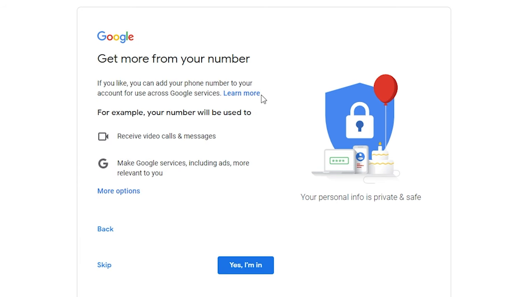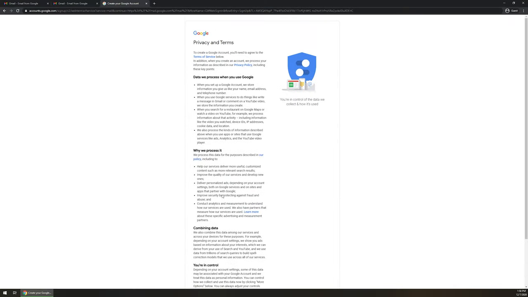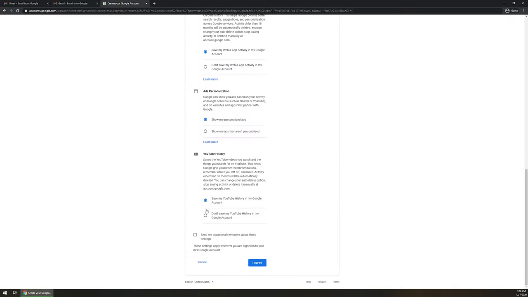If you'd like to, you can add your phone number to your account to use across services like video calls, messages, and so on. You can click yes, I'm in if you would like to have those. For this demo, I'm going to click skip. And of course, we're gonna run through the privacy and terms. If you wanna read through those, you can.